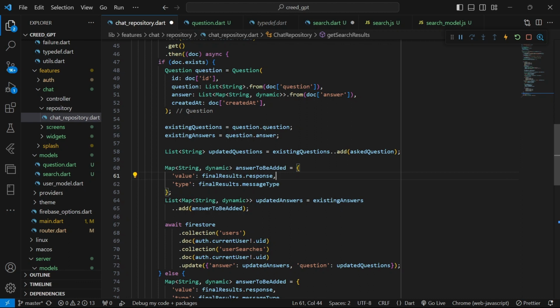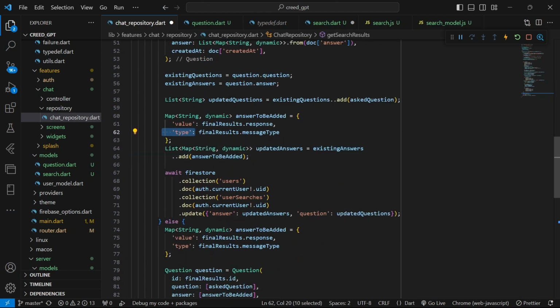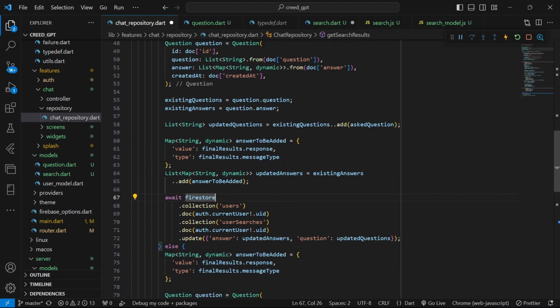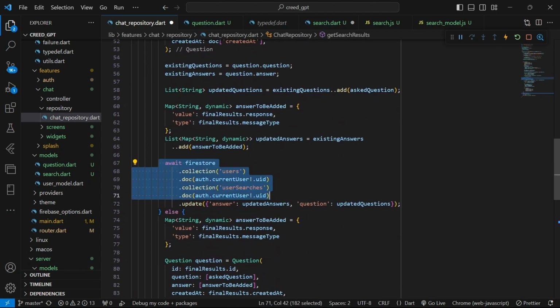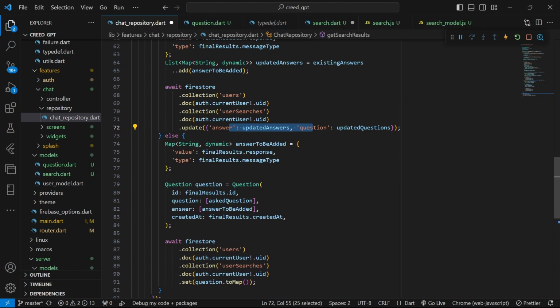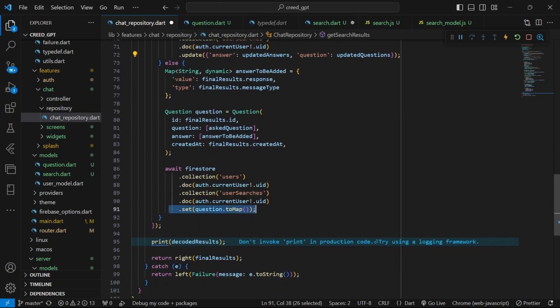But the type could be an audio, and so we needed every answer to have a type property. That is why we have it in the Map<String, dynamic> format. And thanks to the help of finalResults.response and message type, we're able to assign the value and the type. And with that, we are then able to add it, and we get our updated answers. After the document exists, we surely want to go into this directory and update it. But if it doesn't, we just want to set it as a new question model.